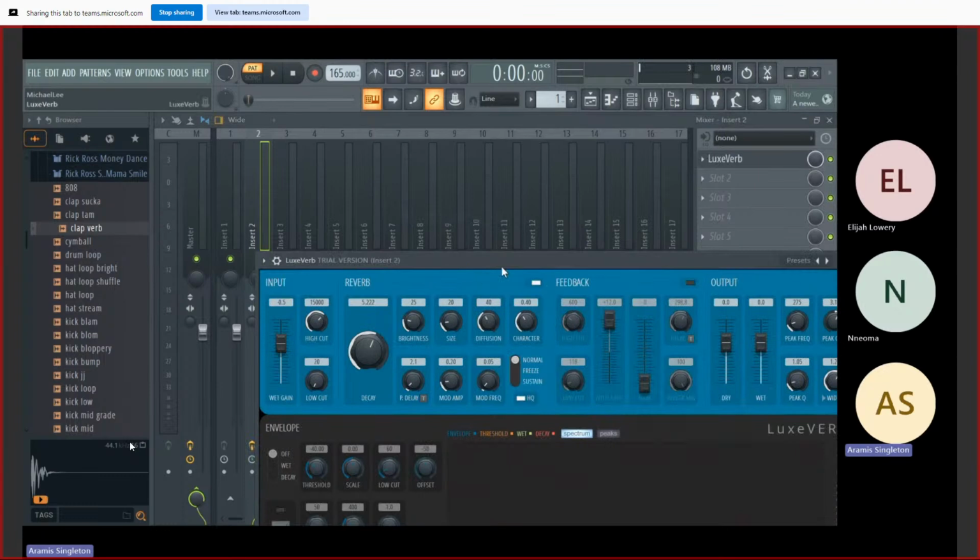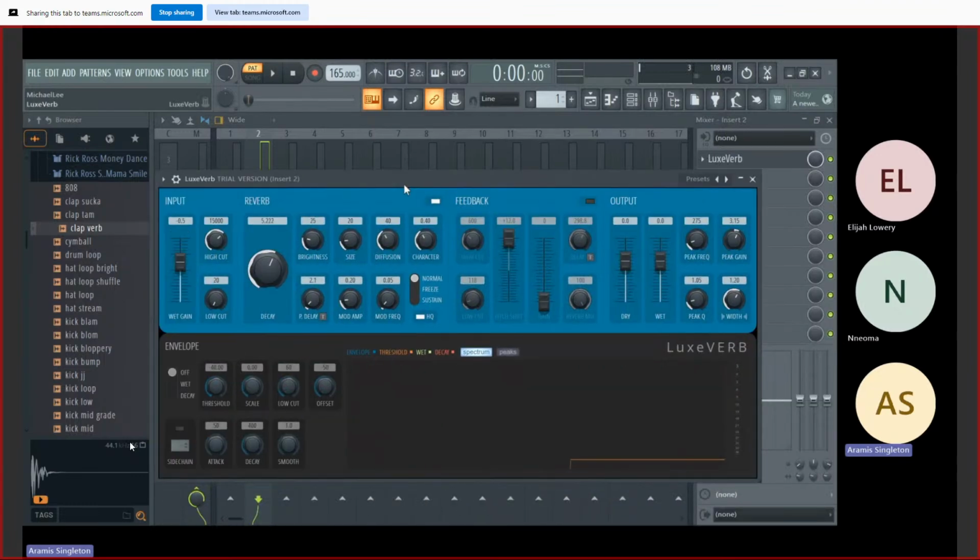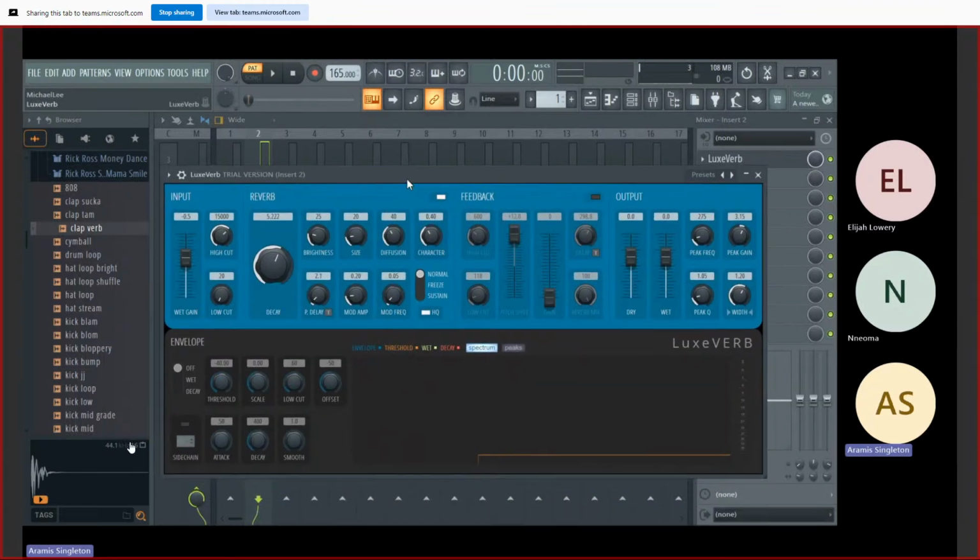Luxverb, and this is Luxverb, and it's a trial version, so for mine, if I save, it's not going to save. But right now, I don't really care about that. This is just a demo. So you have your plugins, your presets. Now, how did that sound?